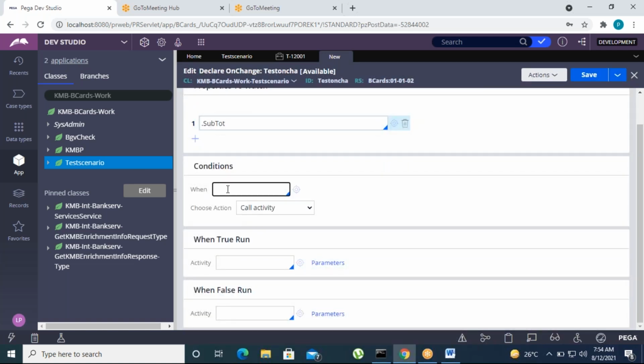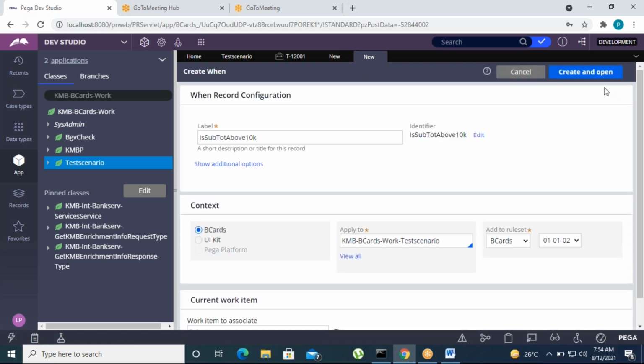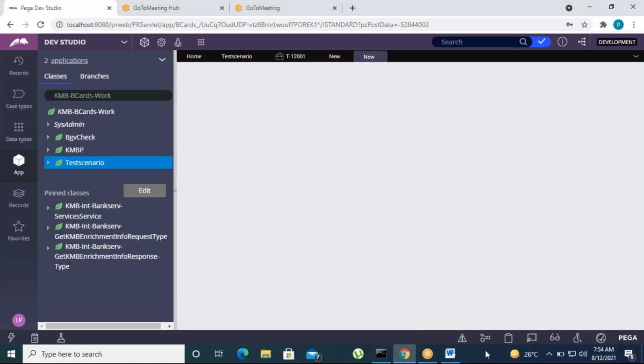Here we need to define a when condition, for example subtotal above 10k or above 50k and so on. Create and open this when condition. When is nothing but evaluating boolean values, either true or false, correct? Create and open that.